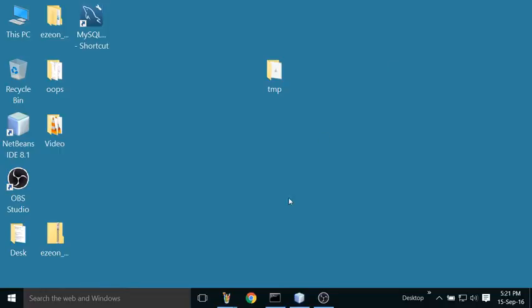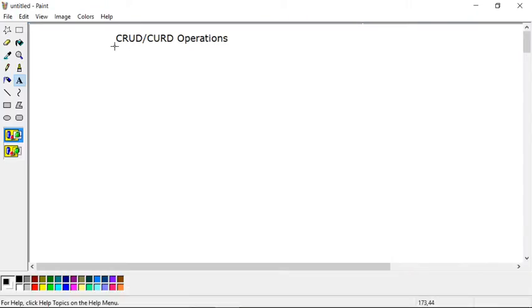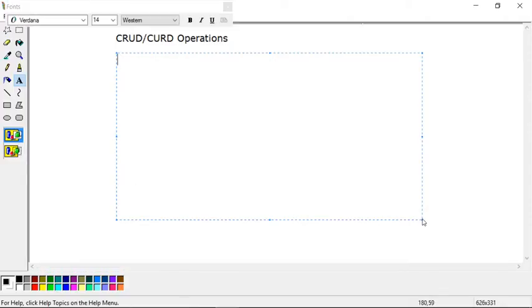Today we'll talk about CRUD operations on database. So you can use here CRUD and or CURD, anything you can use here. So let me quickly talk about these operations.